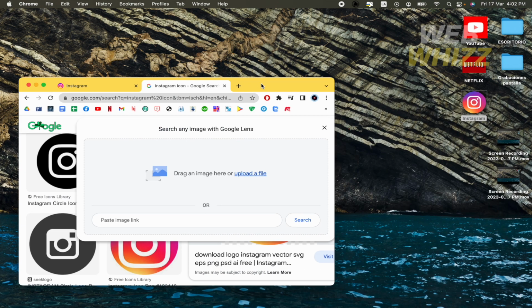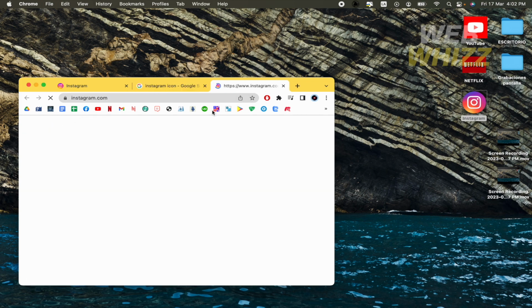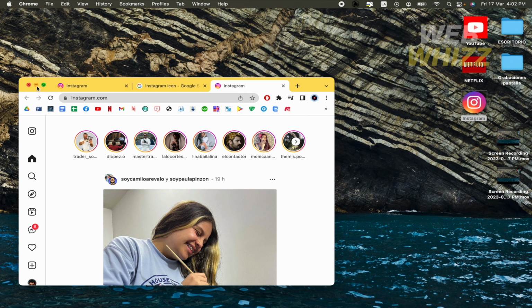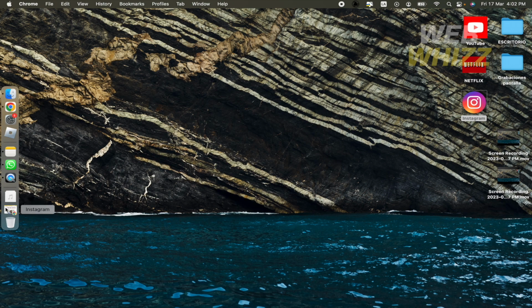And if I make double click on it, you're gonna open your Instagram. That's easy. If you want to add it to your bar, you must do drag and drop here next to the trash and so on and the downloads folder. So there you can have as many apps as you want. So this is how you can download Instagram on MacBook.